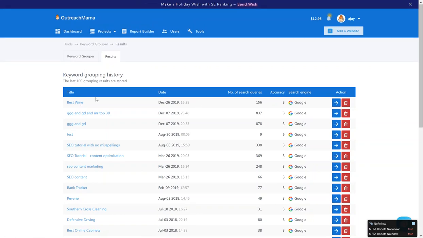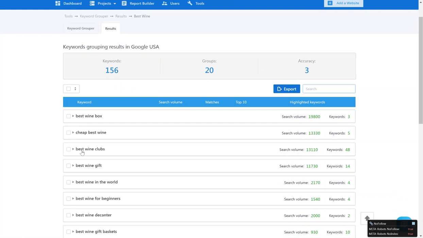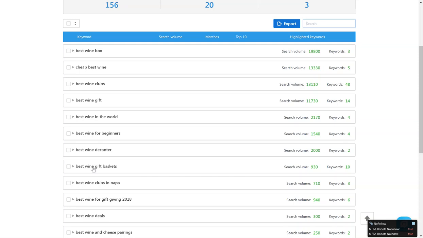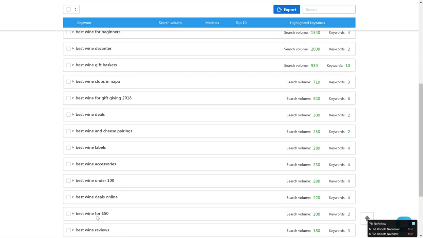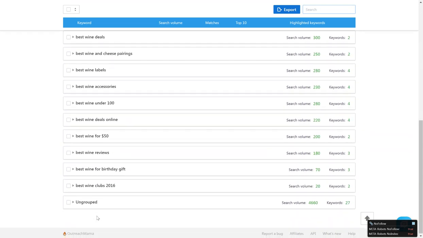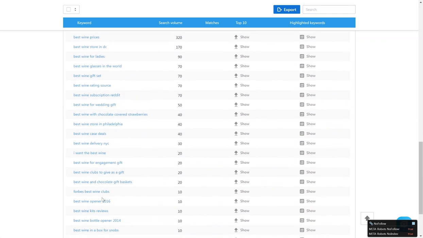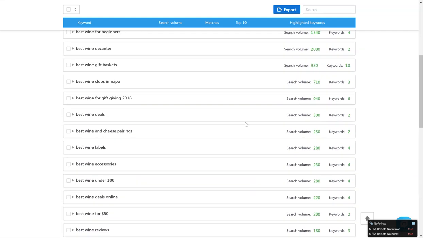All right, it took a little time, but here's the best wine sorting. It's done. Why don't we look at the results and see what we got? So there's 20 groups that came out here. It's best wine box, cheap, best wine clubs, best wine gift in the world, for beginners, decanter, gift baskets, labels, accessory, under 100, for 50, birthday gift, best wine clubs, and then 27 which were uncategorized. Some of these may be worth also creating an article for. And it also tells you the search volumes.